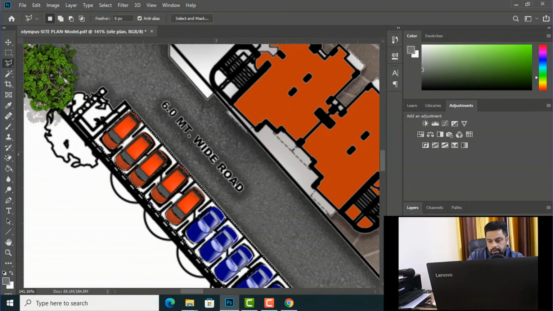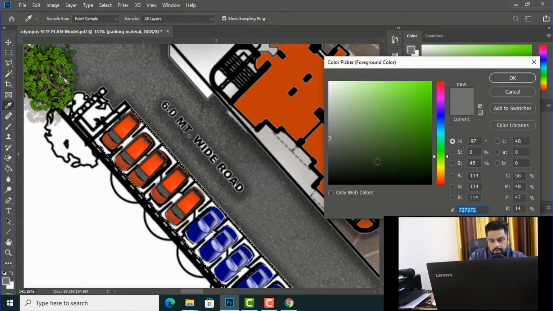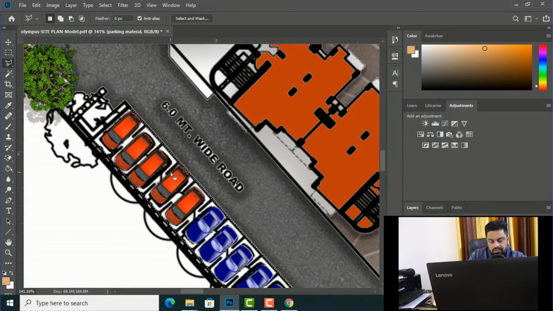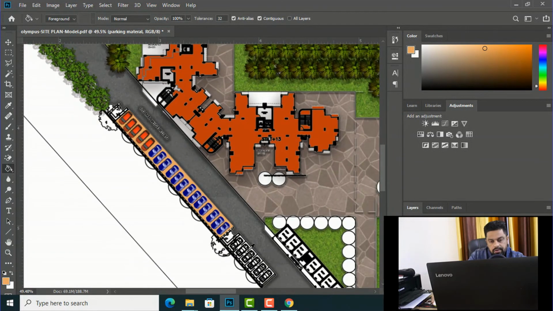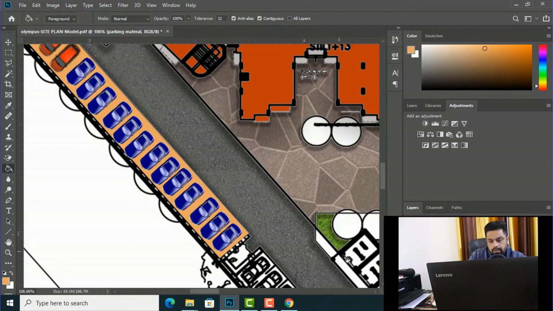And now I am going to create a layer here for this pavement material. I will rename this as parking material, and I am going to apply any color here. Press G command here, Control D, and you can see, very nice. Now it's looking better. And you can give any parking material here.